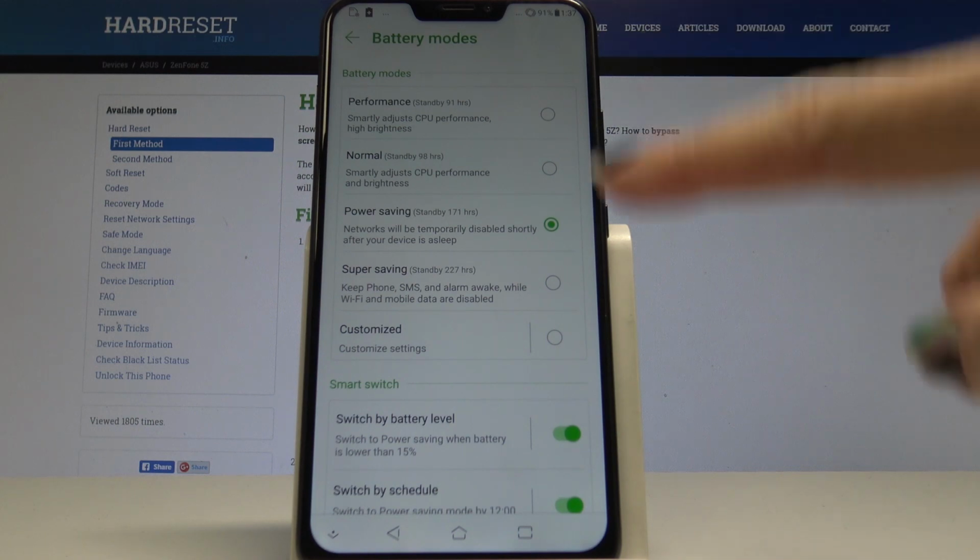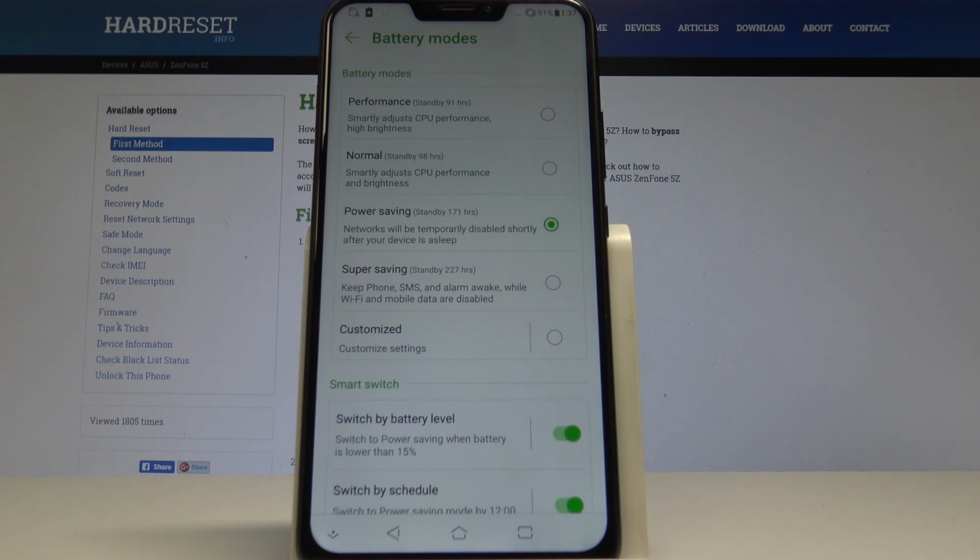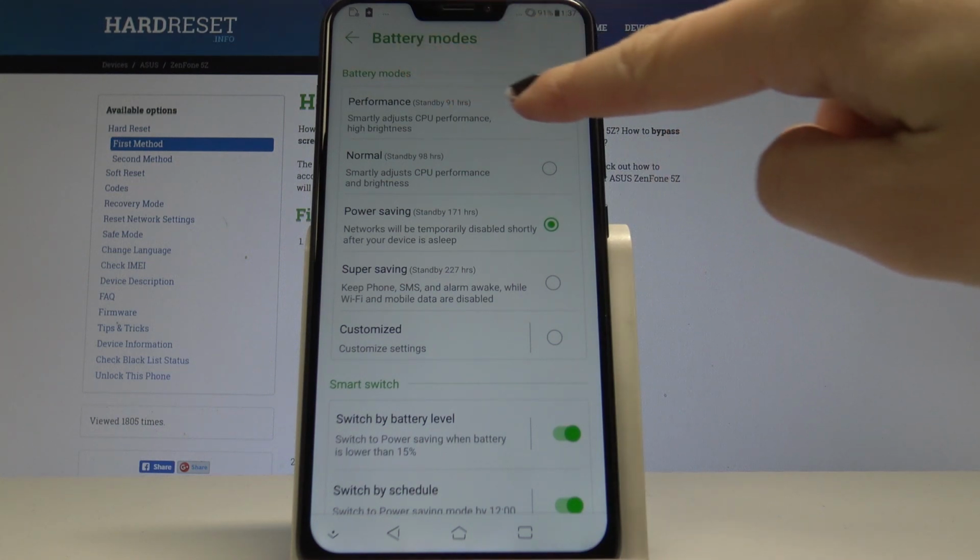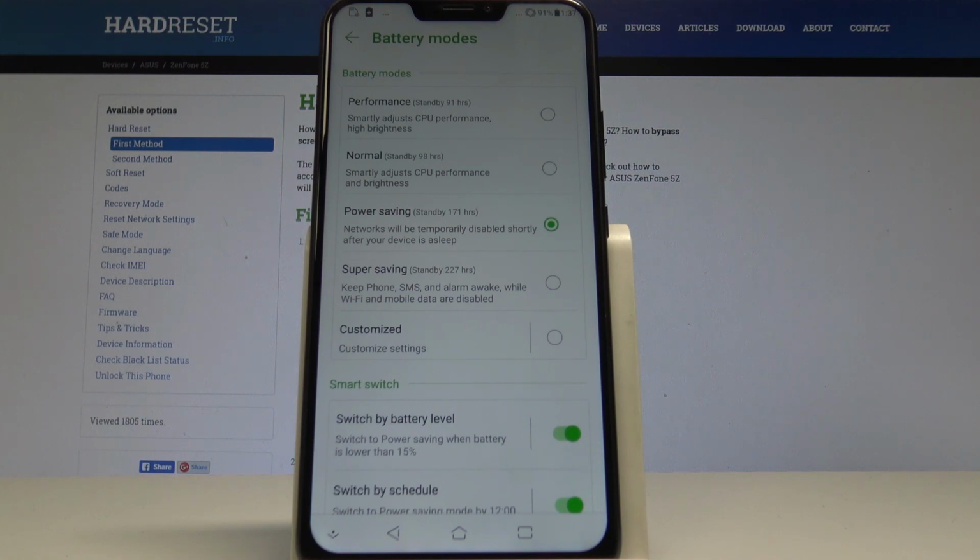And here you'll be able to notice some battery modes, actually 4 of them. The first one will definitely not save your power, the performance, because it gives you the highest quality of display and sound. Then there is a normal, so it's the standard one. And finally you have power saving and super saving mode.